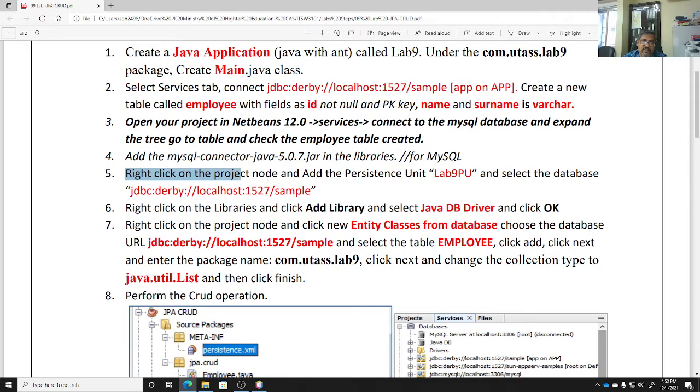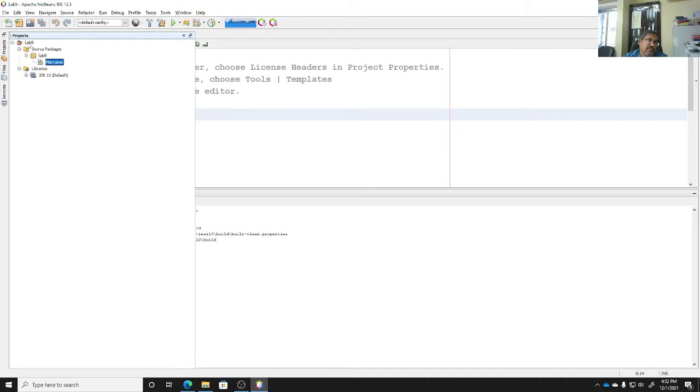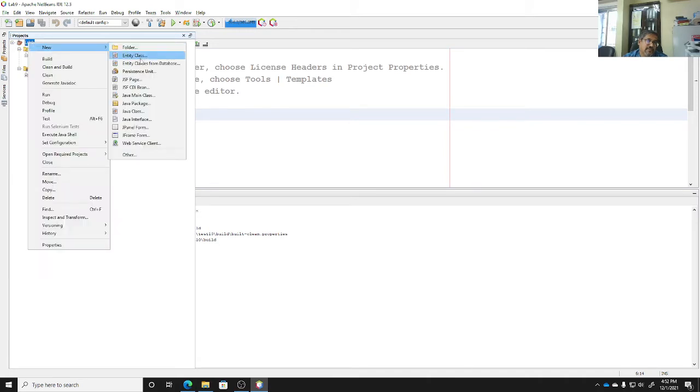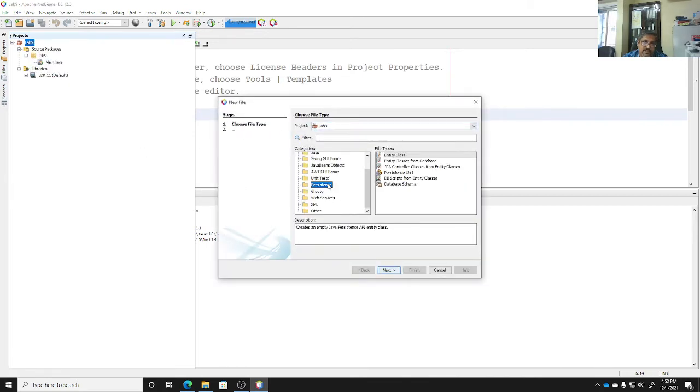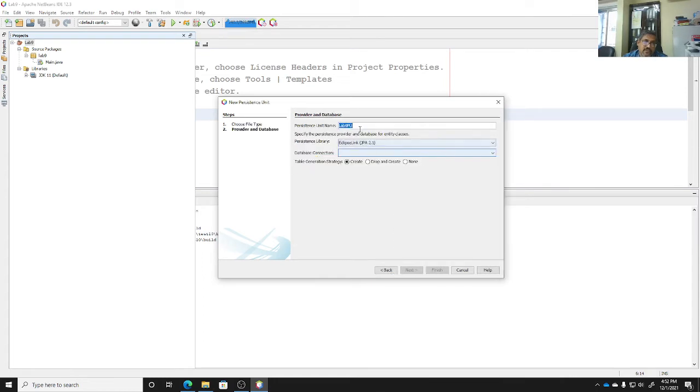Step number 5, right click the project node, add the persistent unit, lab 9 PU, and select the database app serve sample, not sample. Okay, now go to the project, right click. Now we are going to add the persistence.xml file. That is a persistent unit. You can go to other, select the category persistence, then the file type persistent unit, and the persistent unit name is lab9 PU. Accept as it is. Now select the database JDBC Derby localhost 1527 sun app serve samples. Okay, this is the one we are going to select.